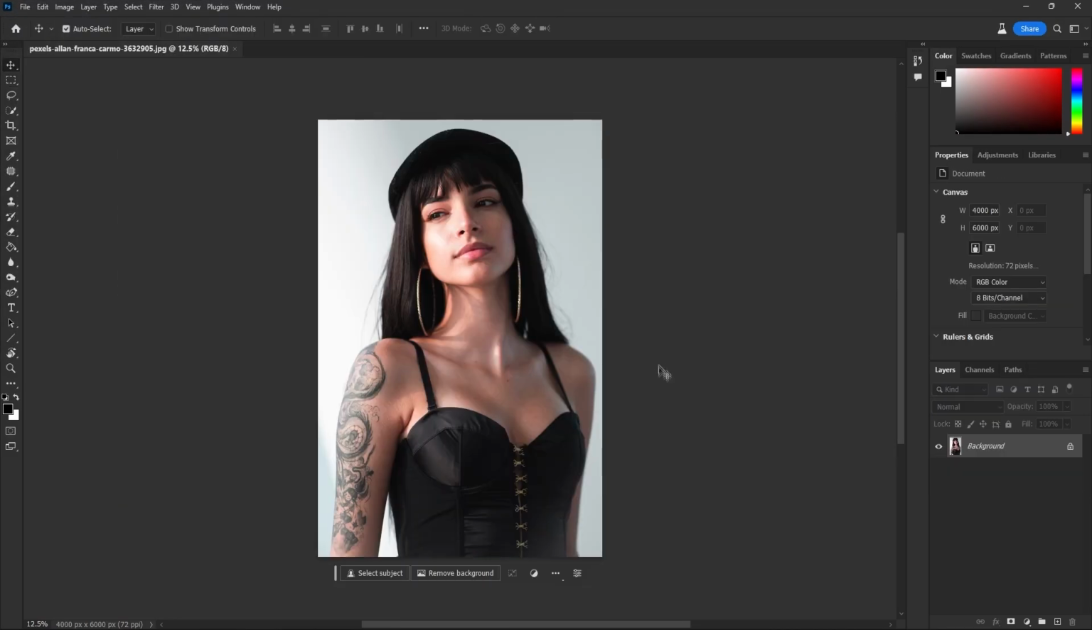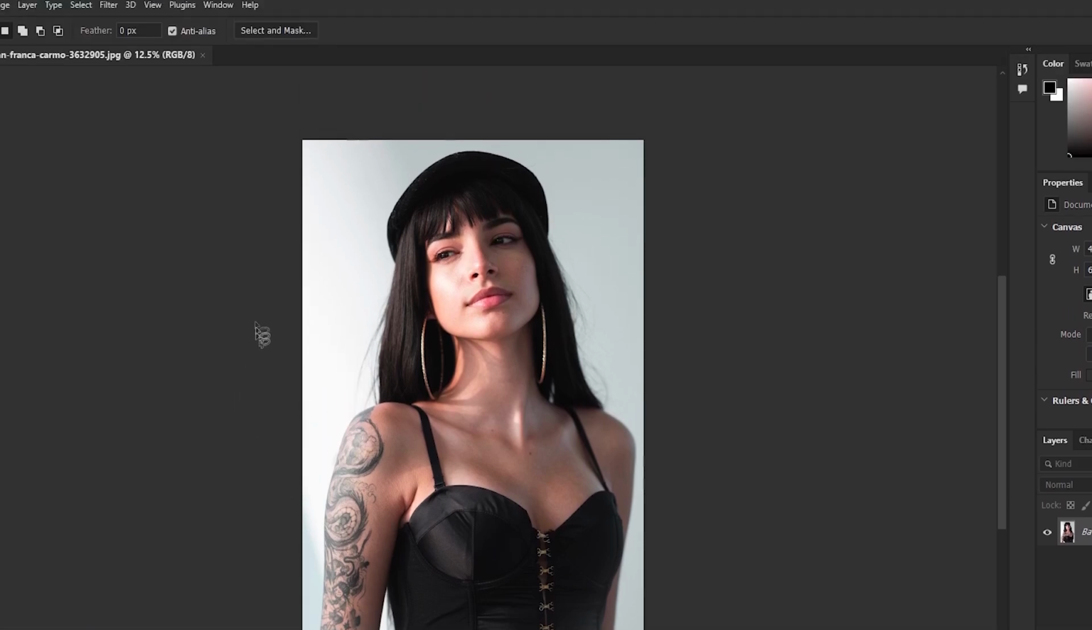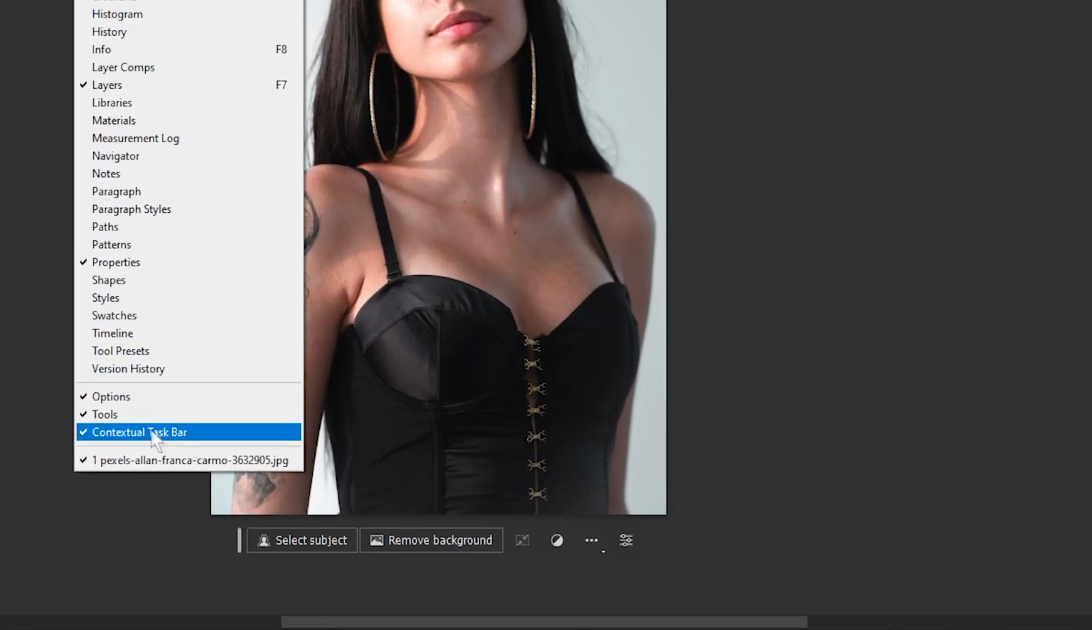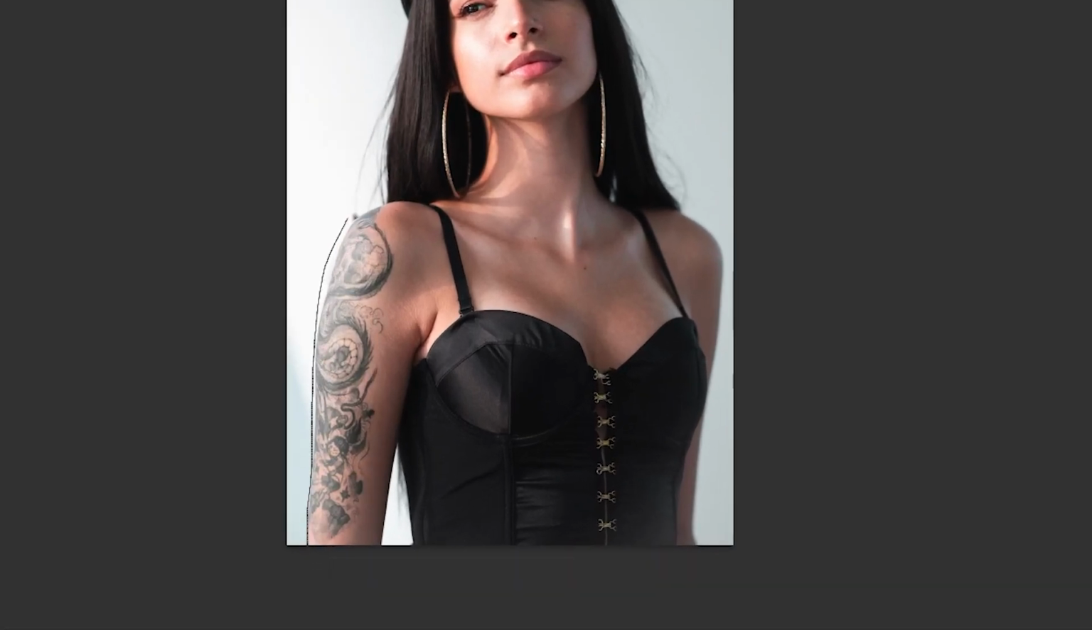Let's edit another image. So just select lasso tool, and if you cannot find this option, then just go to Windows and turn on contextual bar. Now select the areas, generate fill, remove tattoo, and boom.